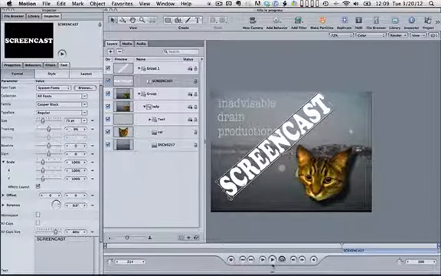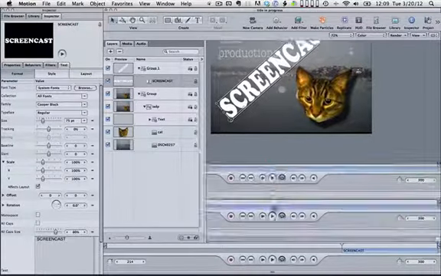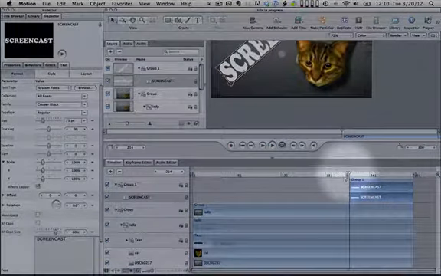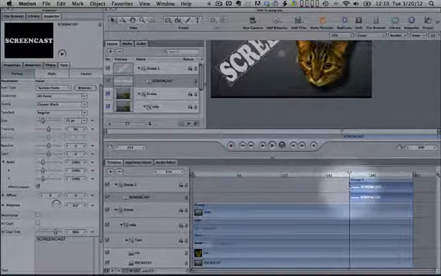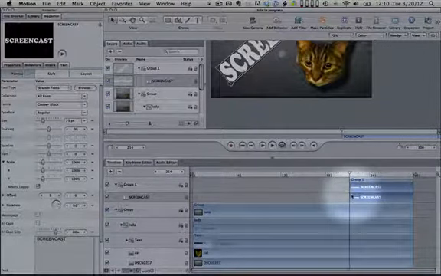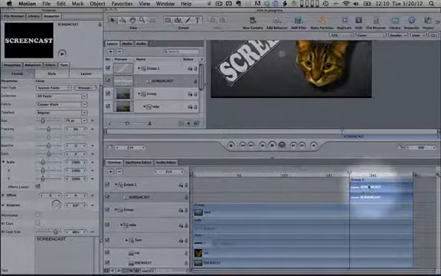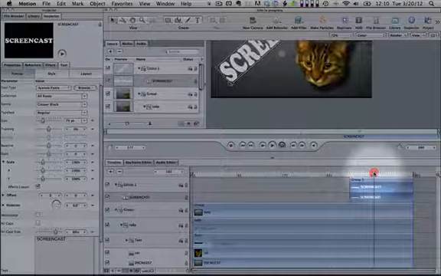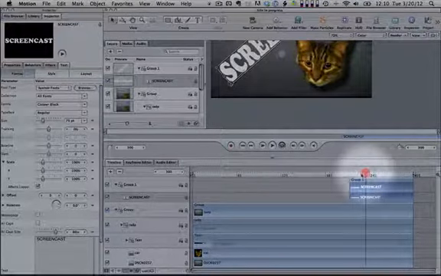Alright, and now if you look in our timing window, I had the playhead where I wanted the text to come in. And when I added that, it automatically set that at that point. Now I could go back and adjust that, but that's actually what we want. We want that text to pop in right there and stay till the end of the video.